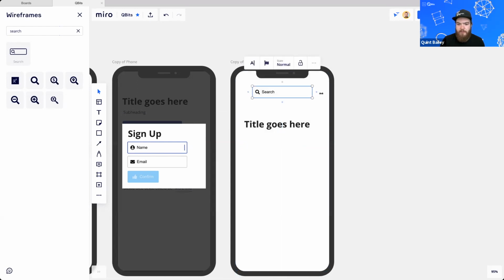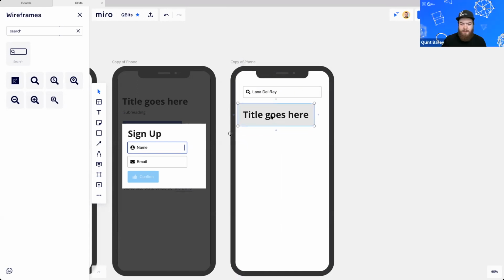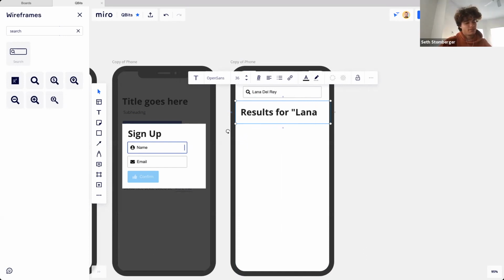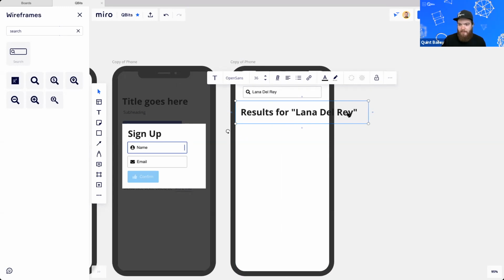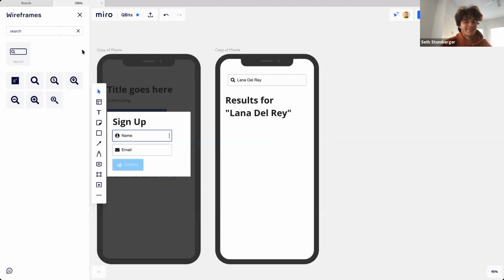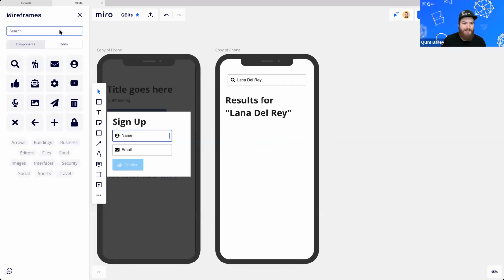Seth, what do you want to search for on this news article site? What do you think would be a good thing to search for? Lana Del Rey. Did I spell it correctly? You did. Fantastic. Okay, results for Lana Del Rey. Is it an E at the end, really? Yes, it is. I always get confused too.